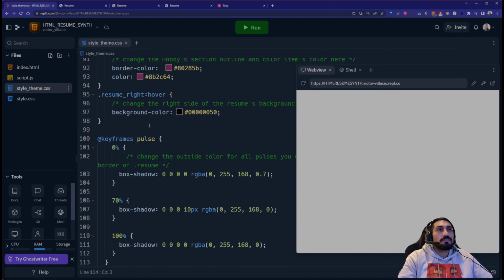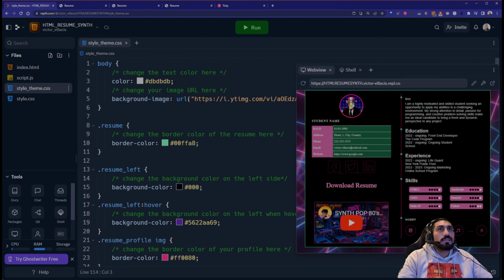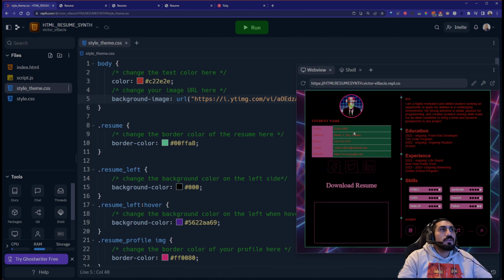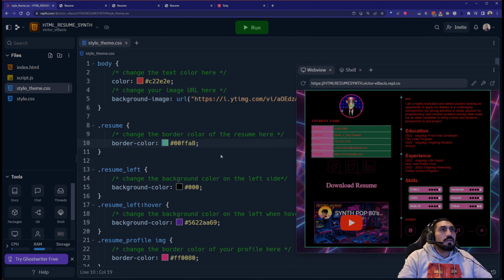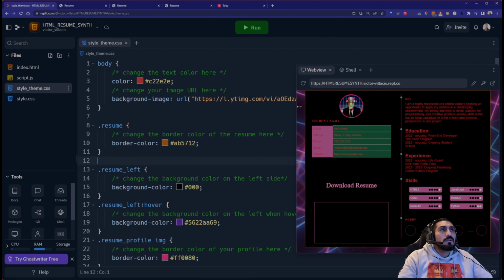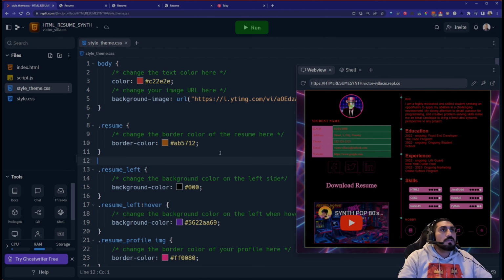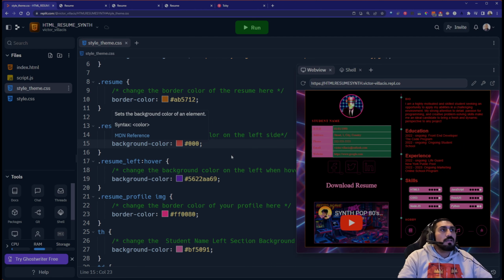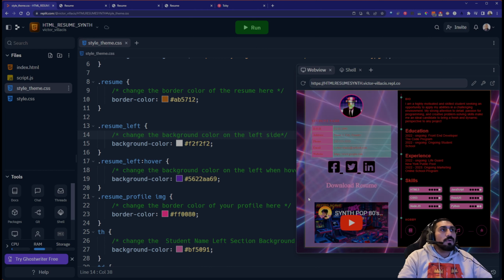And then I'm just going to copy and paste this code. I already stripped everything else. So in order for you to update, you would just come to style.css, and let's say you want to change the color of the text for the body. You can change it here, and it becomes red. The resume, change the border color of the resume here. This is the border color, the one that's pulsating. We could change it to maybe orange, and it's going orange. Resume left, background color, we want to make it white, it's white.